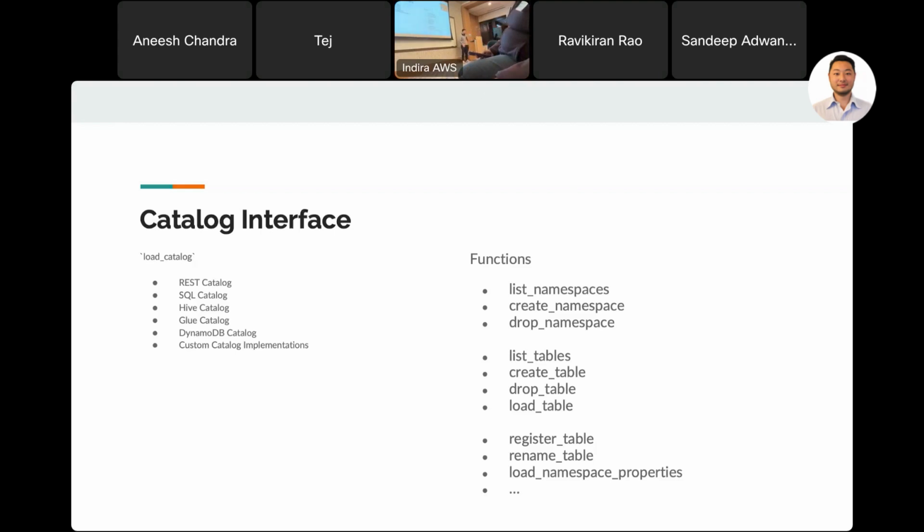Okay, so functionalities. You can list namespaces, create namespaces, and drop namespaces. A namespace is kind of a container for tables. You can think of it like a database: traditionally in a database, you have a schema and you have tables, and that's what a namespace is. You can do things with the namespace, and you can also do things with the tables. And then there are some other operations like register table or rename table. These are similar to things you would expect from a database. And this is just a way to interact with a catalog.